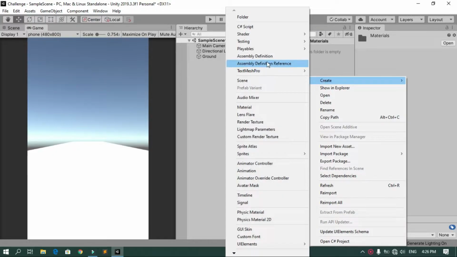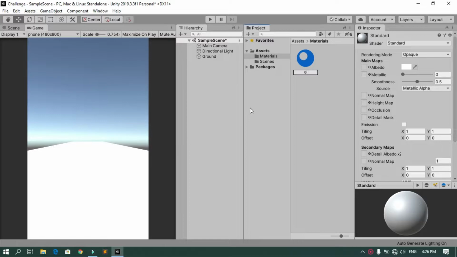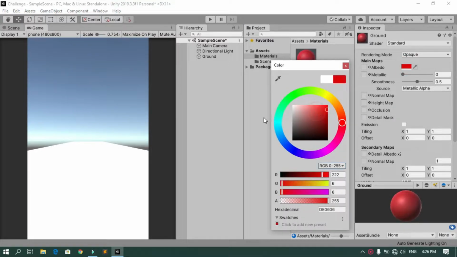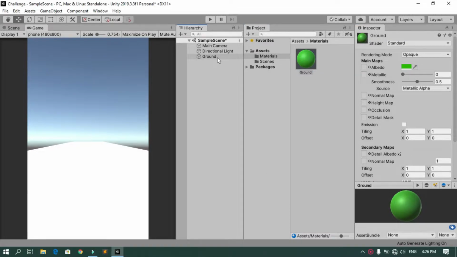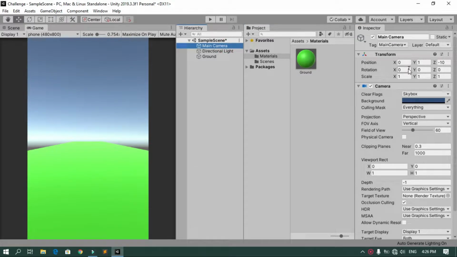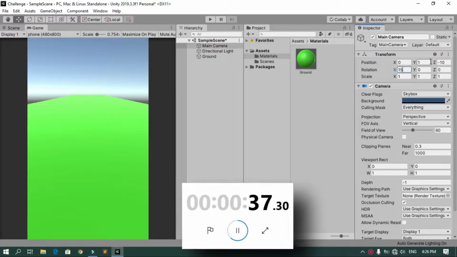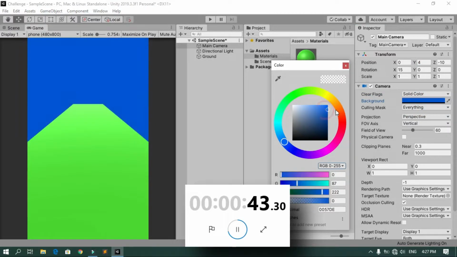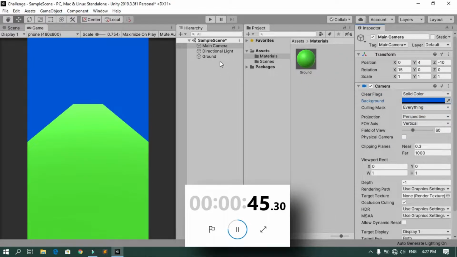Inside this folder, let's create a new material, and I'm gonna call it ground. Then let's give it a dark green color, and let's assign this material to our ground. I'm gonna change the main camera rotation and position so that we can see the ground much better. Then also I'm gonna change the background to a blue color.